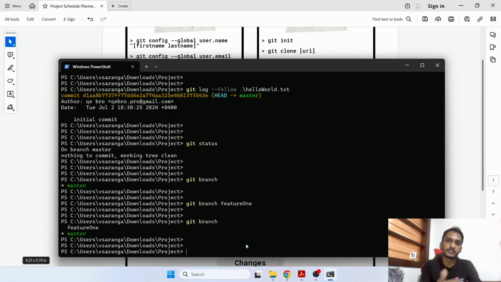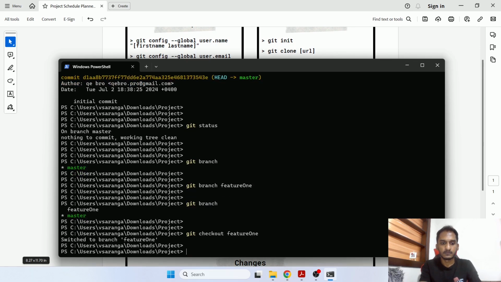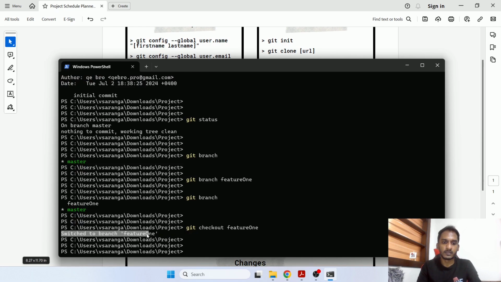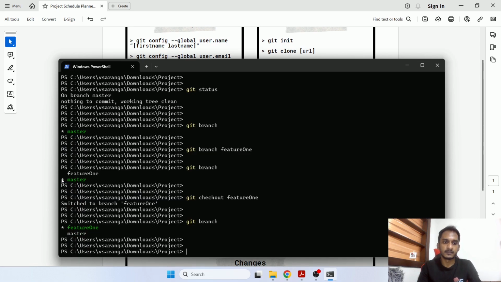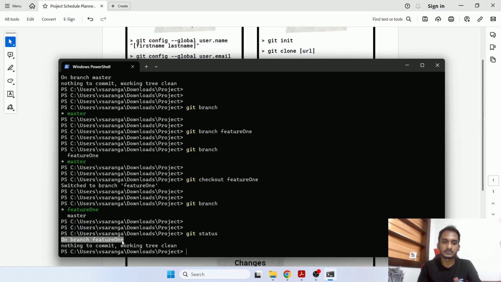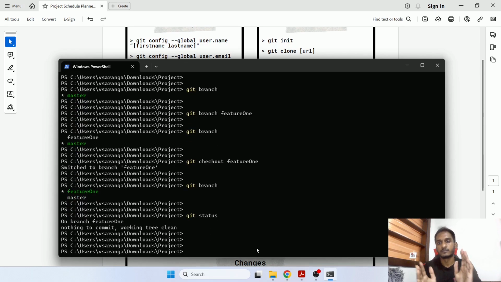Now, from the master branch I created my feature branch, the working branch, and I want to switch to my feature branch and do my changes there. So you can use the git checkout command with the branch name. Okay, now you can see it says switched to branch feature1. If you check the git branch command now, previously the star was on master and now the star has changed to feature1. Similarly, if you check git status, it will say you are on branch feature1. So now you are on your feature branch.